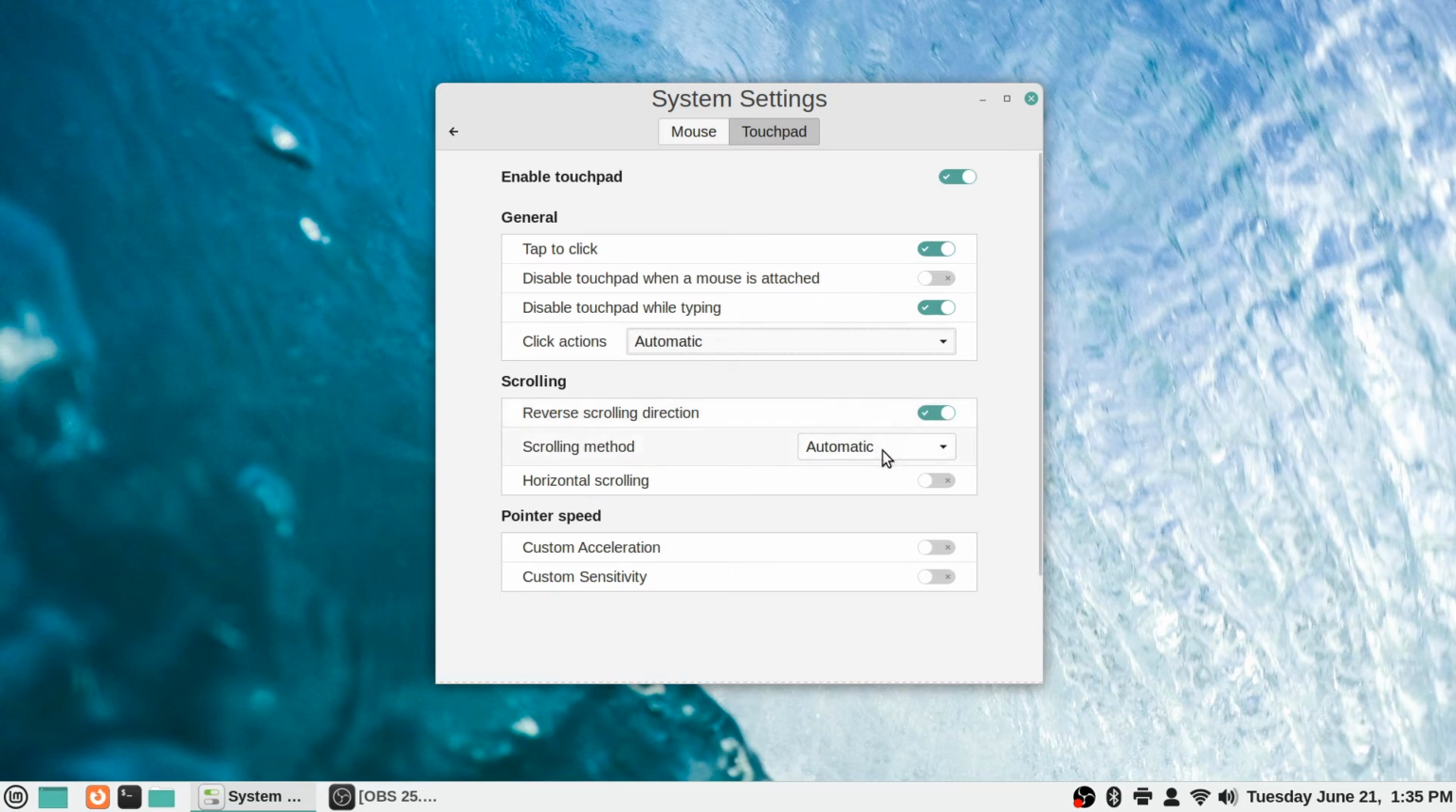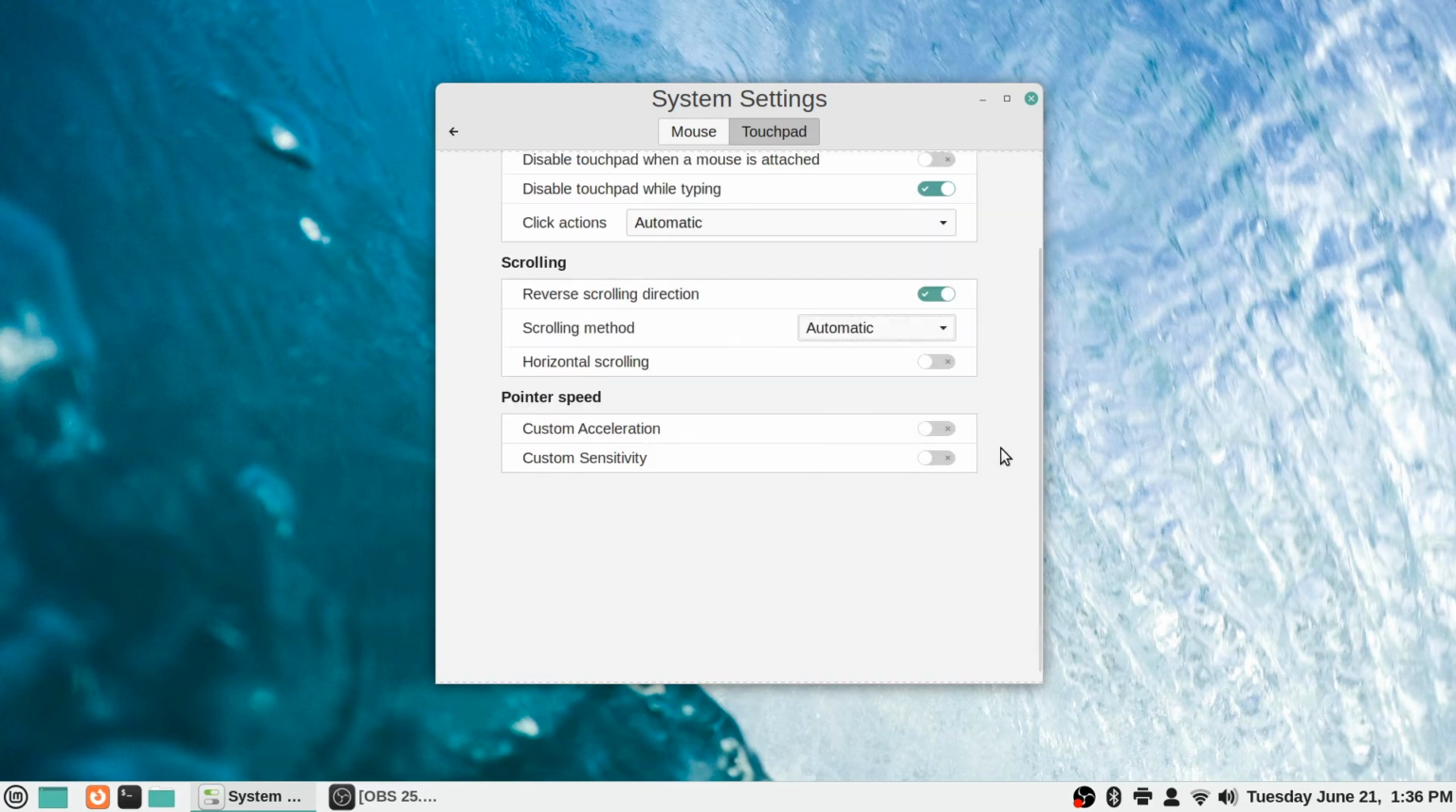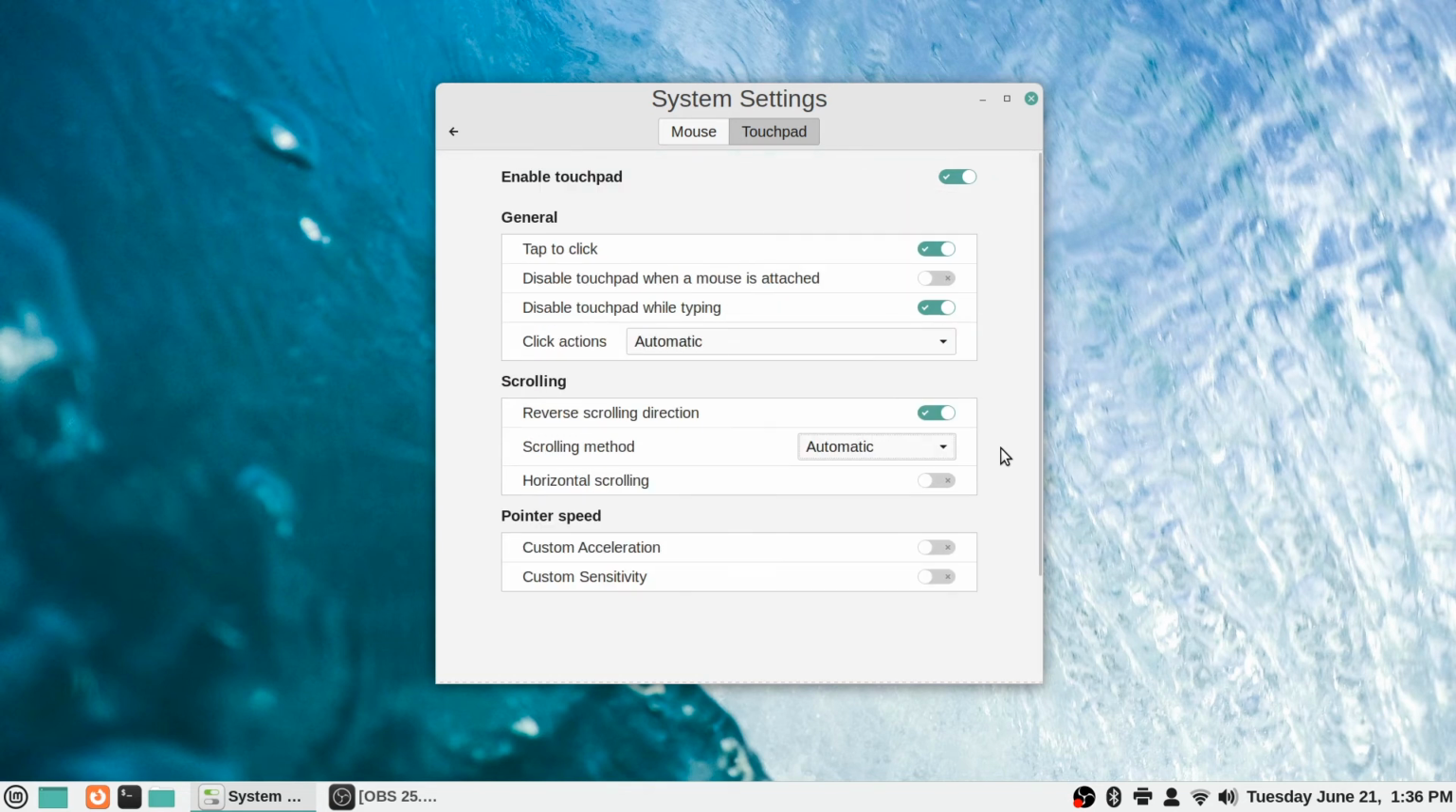Scrolling method is set to automatic. Otherwise, you can do no scrolling, so you could disable scrolling completely on your touchpad if you don't like to scroll on the touchpad. Otherwise, it'll be two fingers to scroll, or edge scrolling. So on the edge of the touchpad, it'll let you scroll. Automatic is just, I believe, I want to say it's like two finger scrolling, I think, but I'm not too sure if there's other settings to it or not.